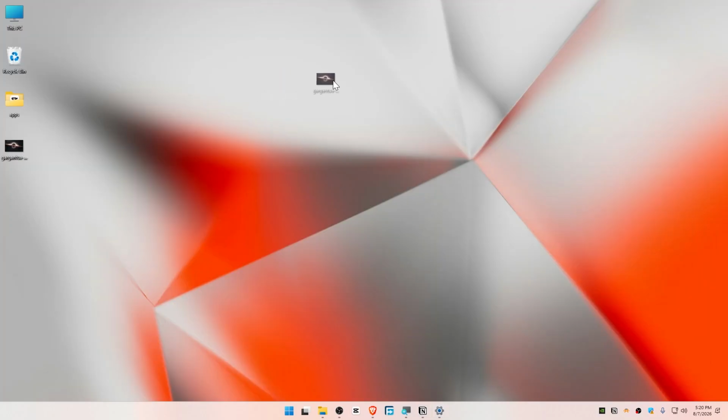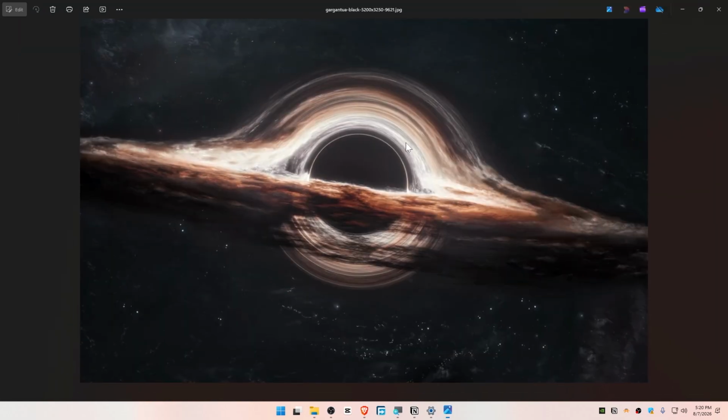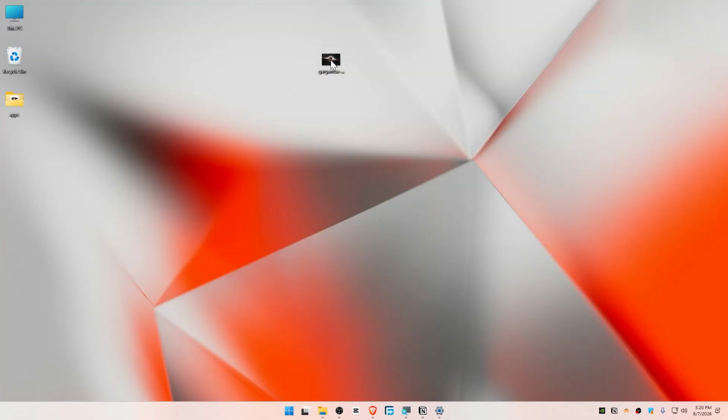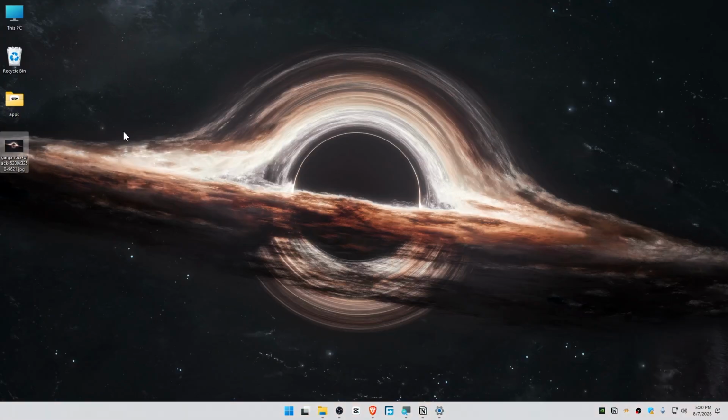You can just get the wallpaper like this one here. This is like Gargantua from Interstellar. Right click and set as, and it's that simple. So this is how you can do that.